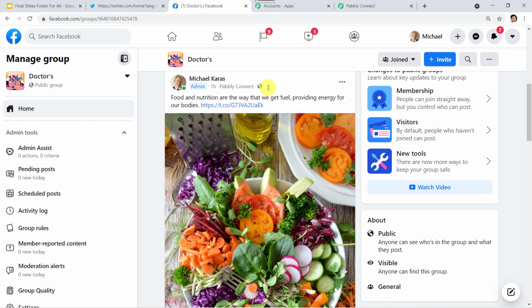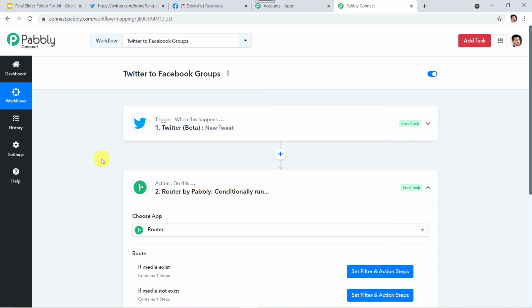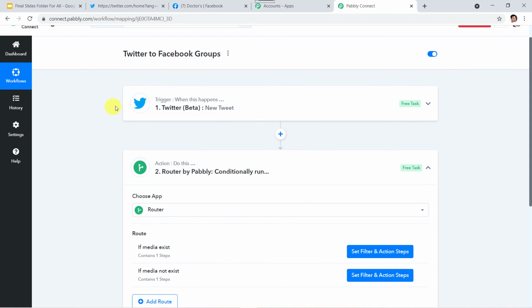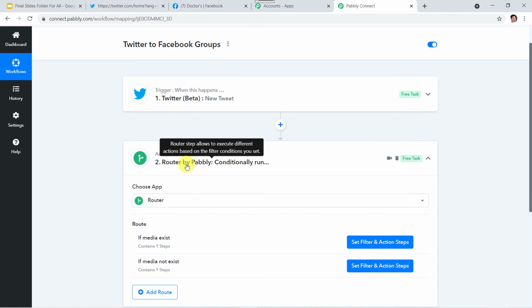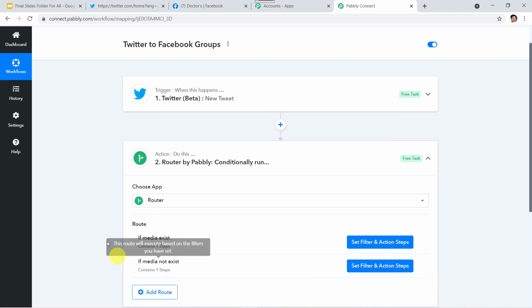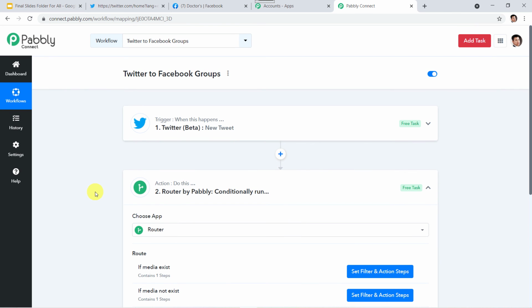So now let us move to Pabbly Connect and let us see in a nutshell whatever we have done till now. So in this use case, we want that whenever a new tweet is created into the Twitter account, automatically the same message should be posted into the Facebook groups also. For this, we have used routers for setting the conditions that if media exists, what needs to be done, and if media does not exist, what will be the steps to be taken. Okay, so in this way, we have created a successful integration between Twitter and Facebook groups automatically using Pabbly Connect.